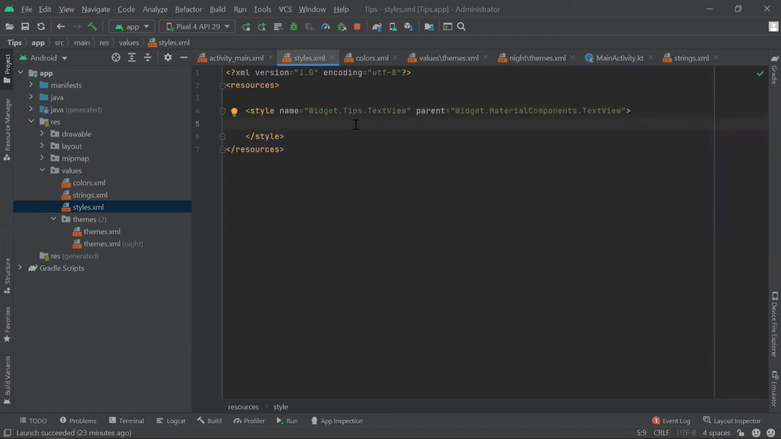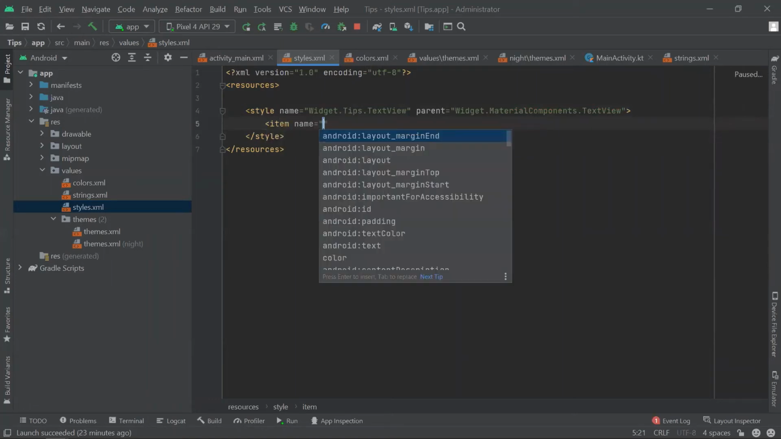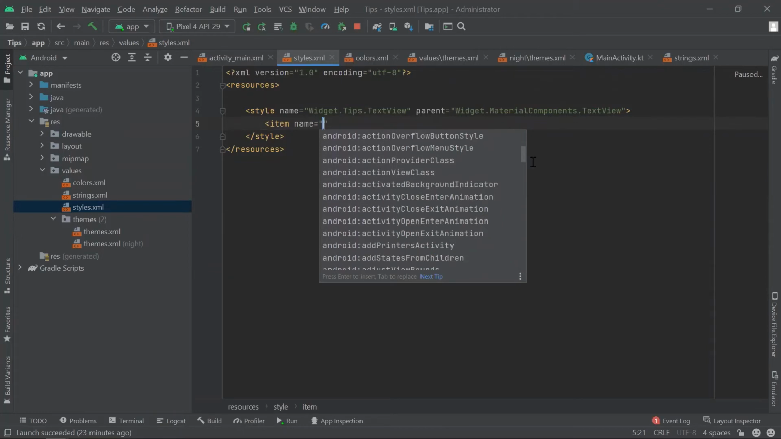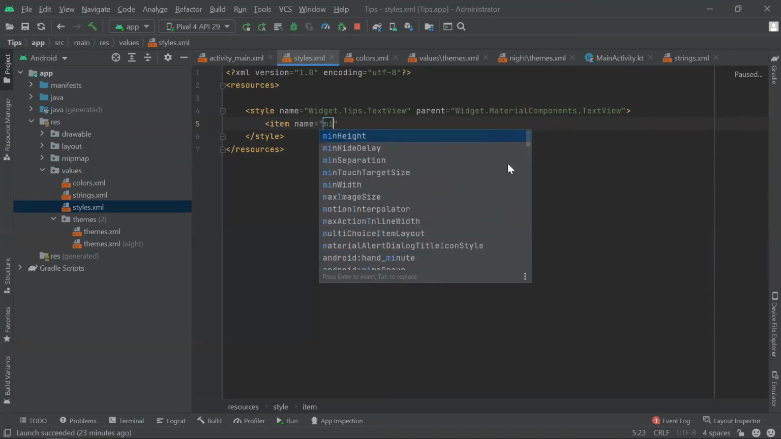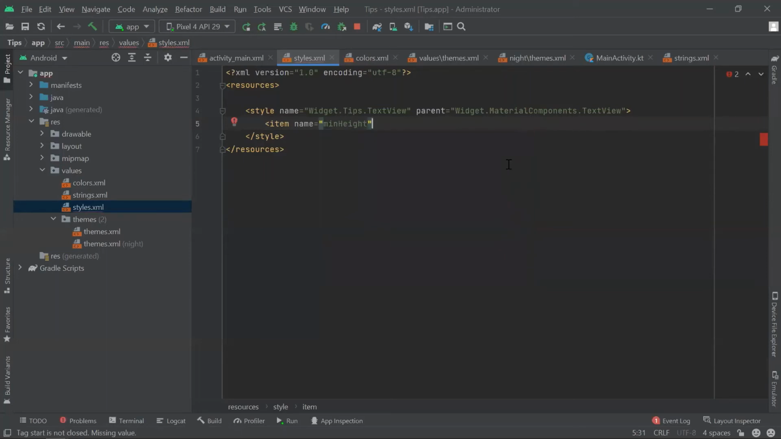Okay, so now how do we want our text view to look? We can now choose what to call an item. There are a lot of attributes you can apply on the text view, a lot of them. So let's just use a few. I'm going to use a minimum height, and I'm going to give that a value of 48 dp.